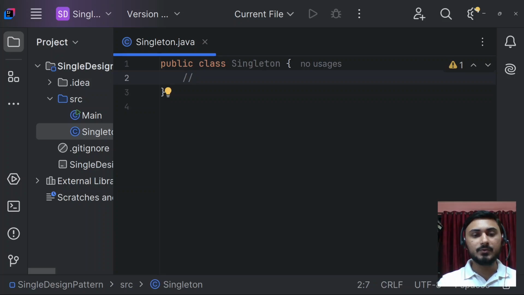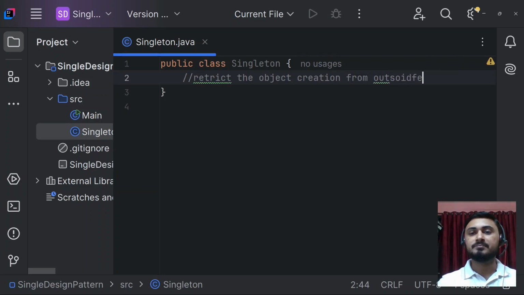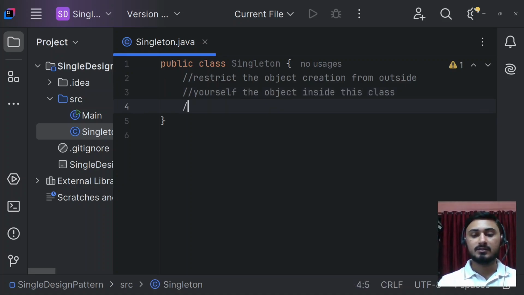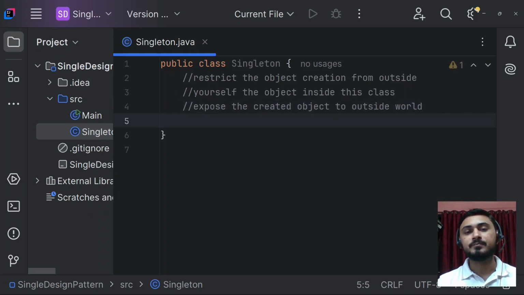Firstly, you need to restrict object creation from the outside world. And then you need to create the object yourself inside this class, and then expose the created object to the outside world. Only these things we need to do to make a class singleton.